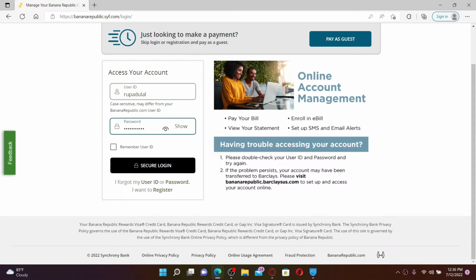If you'd like the system to remember your user ID, click on Remember User ID box beneath, but make sure to leave it unchecked if you're using a public or a shared computer. In case you've forgotten your user ID or your password, click on I forgot my user ID link or the password link and follow the instructions in order to look for them.